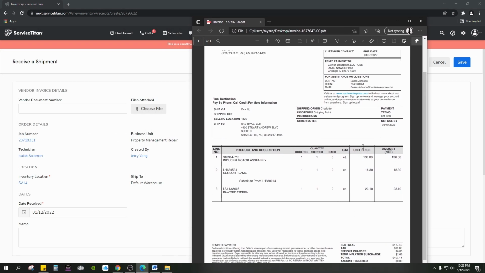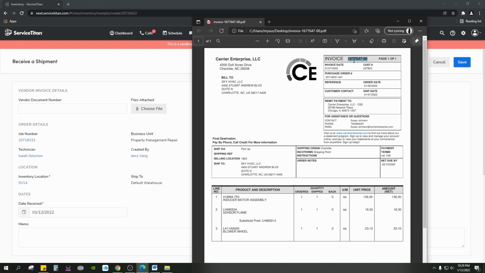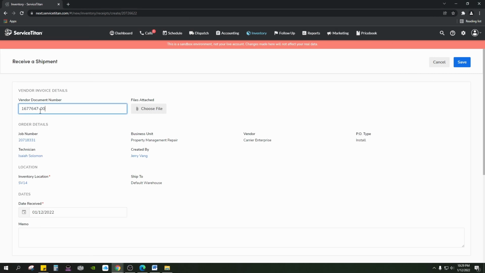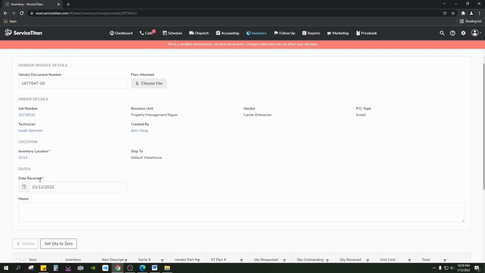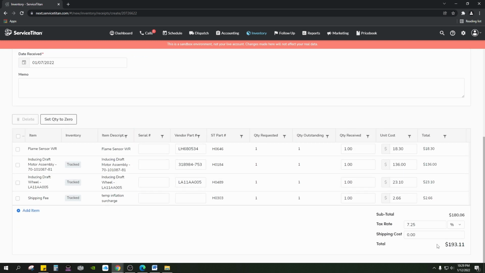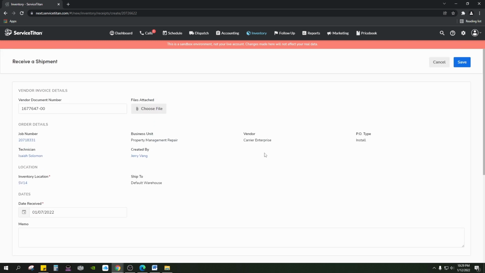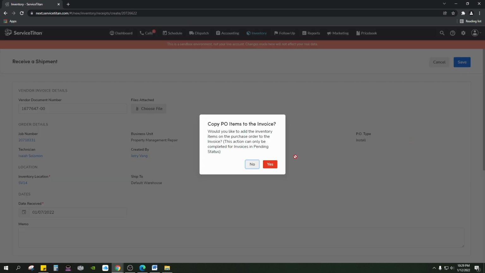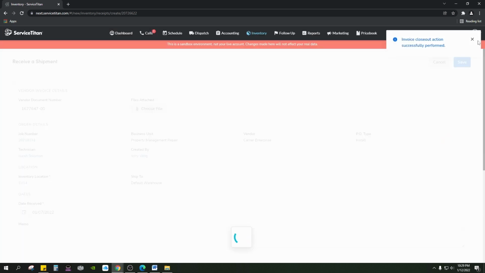On this invoice from Carrier, their invoice number is sitting at the top right here. I'm just simply going to copy it, put it right here, and check on the date received here one more time. Looks like it's defaulted to the 12th, so we want to dial it back to match the invoice date. Just double check everything again to make sure that it matches. It looks like everything's good. You're going to click save, and that is it. You are done.